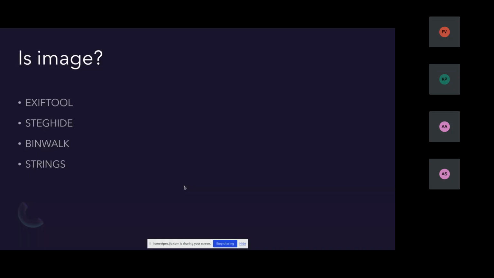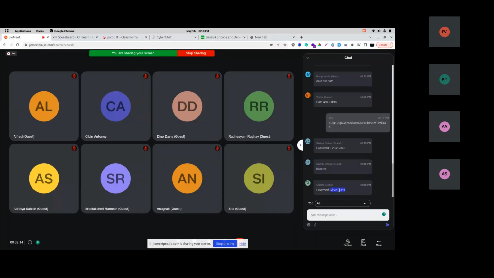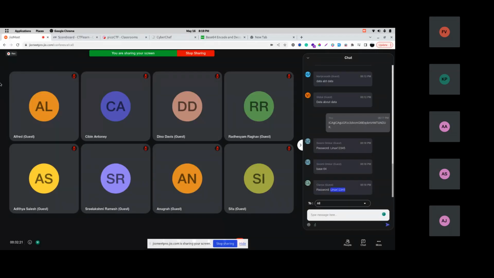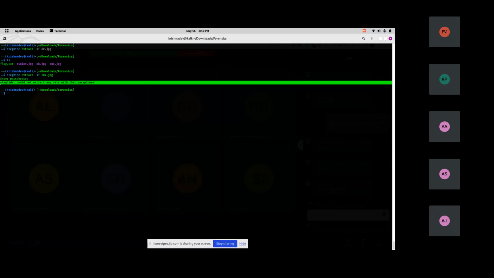They're asking for a password. So our password was Linux12345. Let's try to enter that. But this is not the password. It is showing that steghide cannot find any file with that password. So what do we need to do here? We can proceed to the next tool.